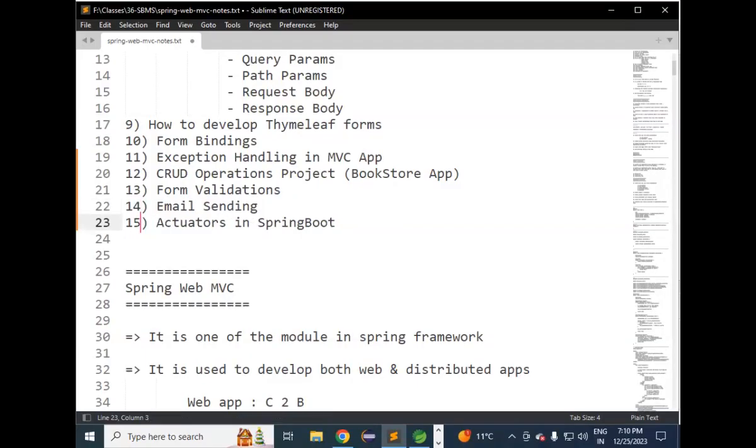What is the difference between soft delete and hard delete? Hard delete means that the record will be deleted from the table permanently. Soft delete means we are making the record inactive. What is the benefit if you go for soft delete? We are not losing data. The data will be available in the database, and when we want, we can get the data back. But if you go for hard delete, the data will not be available. Are you clear with this one?